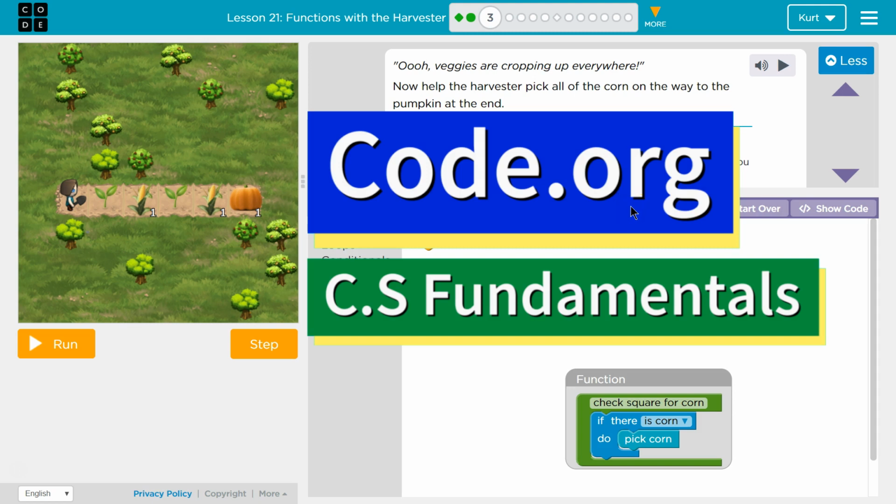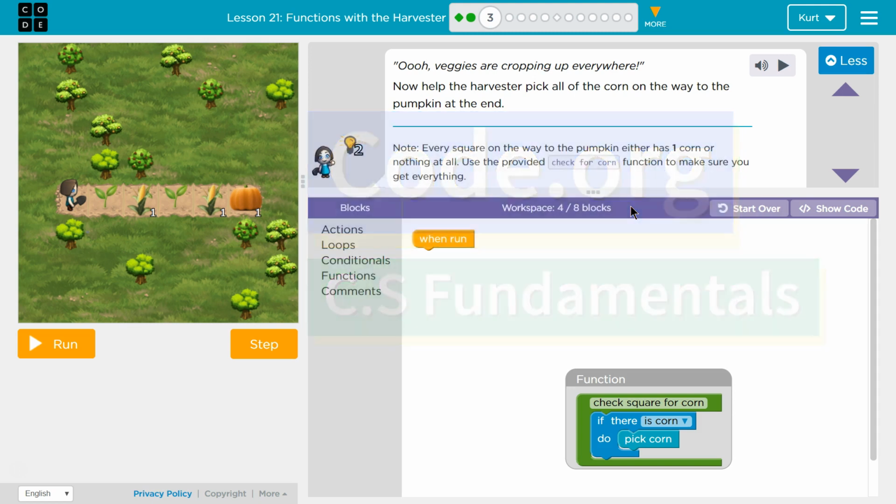This is code.org. I'm currently working on CS Fundamentals. This lesson is part of both the Express Course and Course E. In the Express Course, it's Lesson 21, and Course E, it's Lesson 16. Functions with the Harvester Puzzle 3.